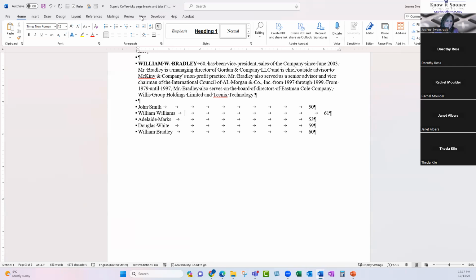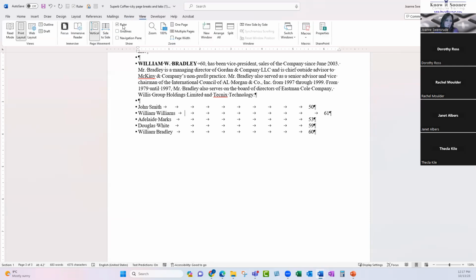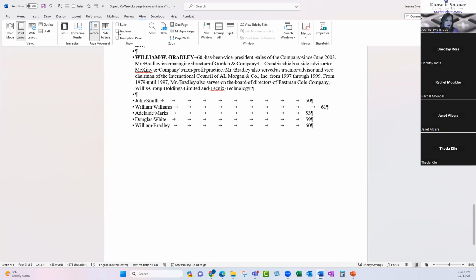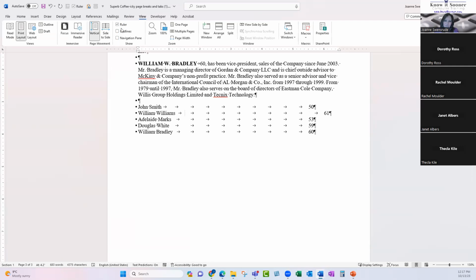I'm going to go up to View and I'm going to go Ruler, View Ruler. Now this is the command that is not on as a default. If it's checked, don't touch it, right? This is not on as a default. You should see a ruler on the top and you should actually see a ruler on the left-hand side as well. That's not on as a default.